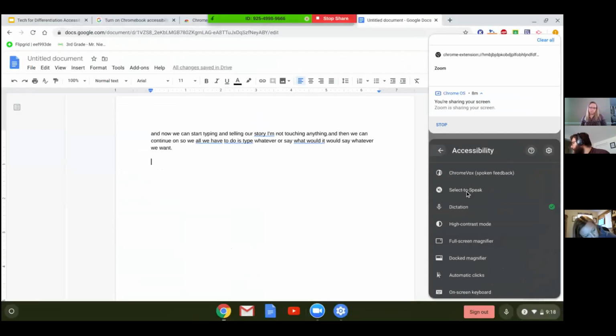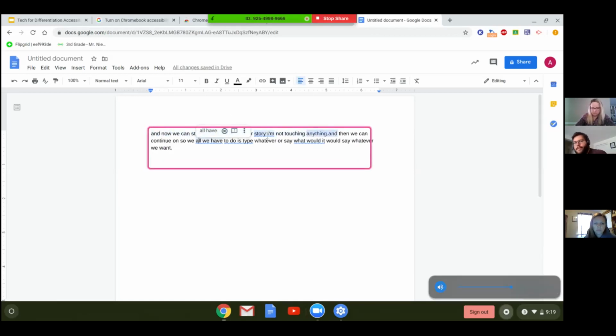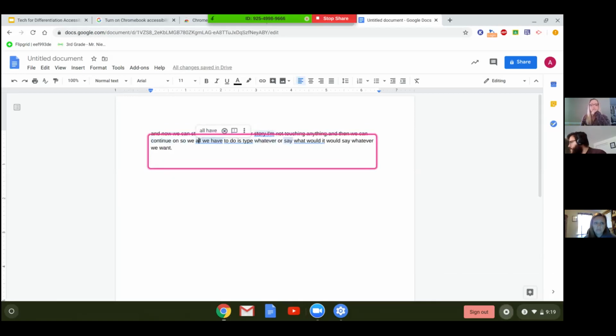Okay. And then finally, we'll take a quick look at select to speak. You'll also notice that this is one of the ones that makes a little button come up in the bottom right. So if I turn on select to speak here, notice the little symbol changes there, and then highlight whatever we want. I'm not touching anything, and then we can continue on.